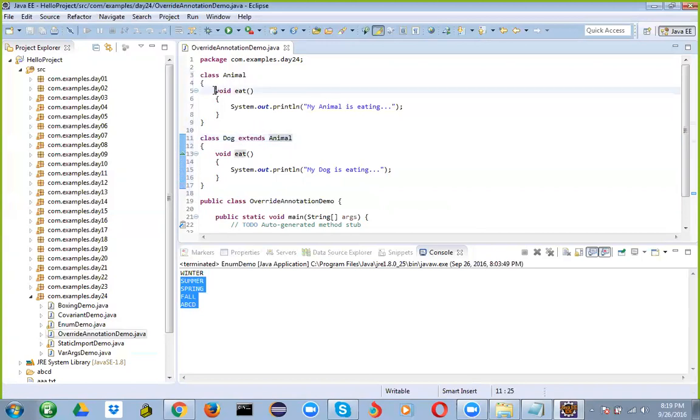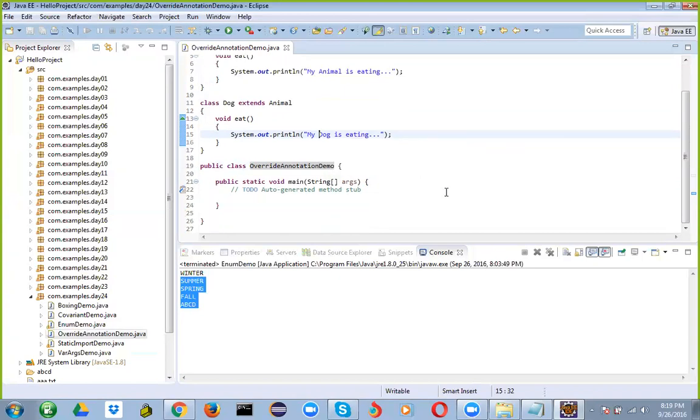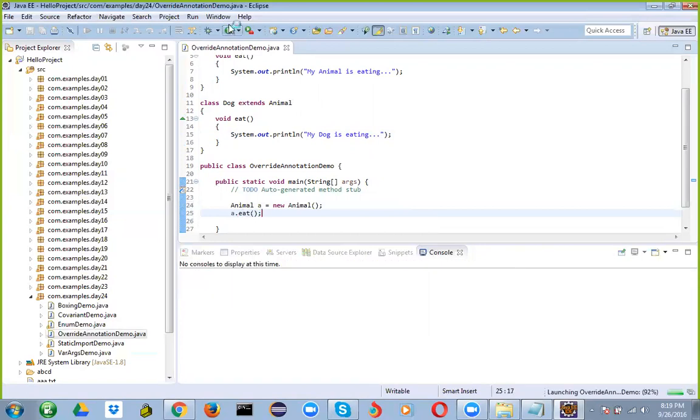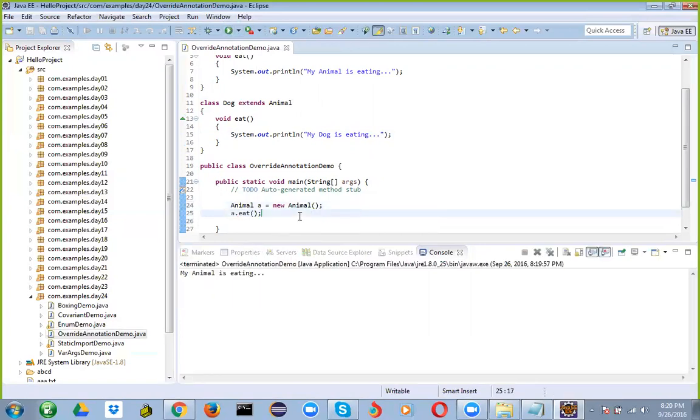So it is a method in this class, and you are already in your derived class, right? Does this come under overriding? Yeah, right now it comes under overriding. Yes, exactly. So when you create an animal equal to null, a dot eat, it's going to give you the animal is eating, right?